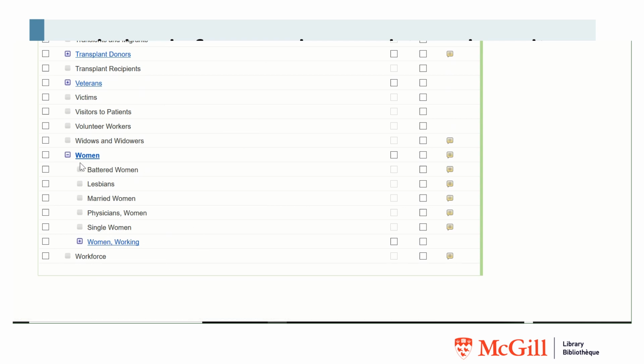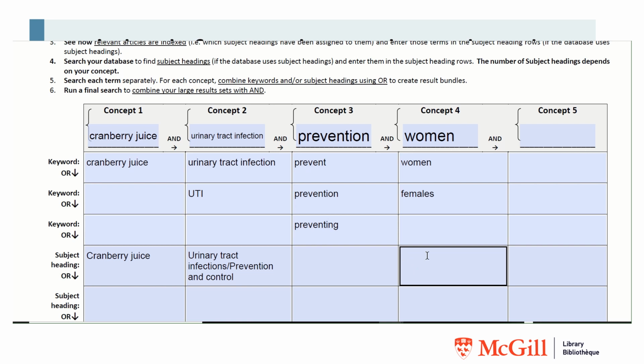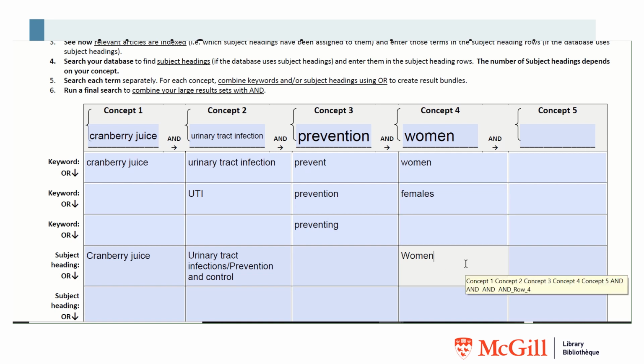And in this case, we don't, in fact, want to explode because we don't want to include all these other types of women. And so we would just select women. And we are going to resist the urge to search. We're going to go back to our worksheet and we're going to type in women. And there we go. We have at least one subject heading or a subheading to match all of our 4 concepts.